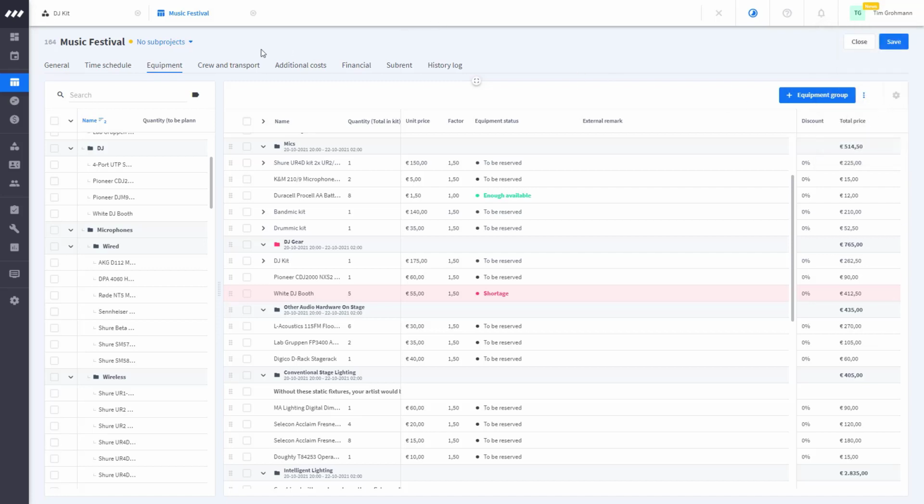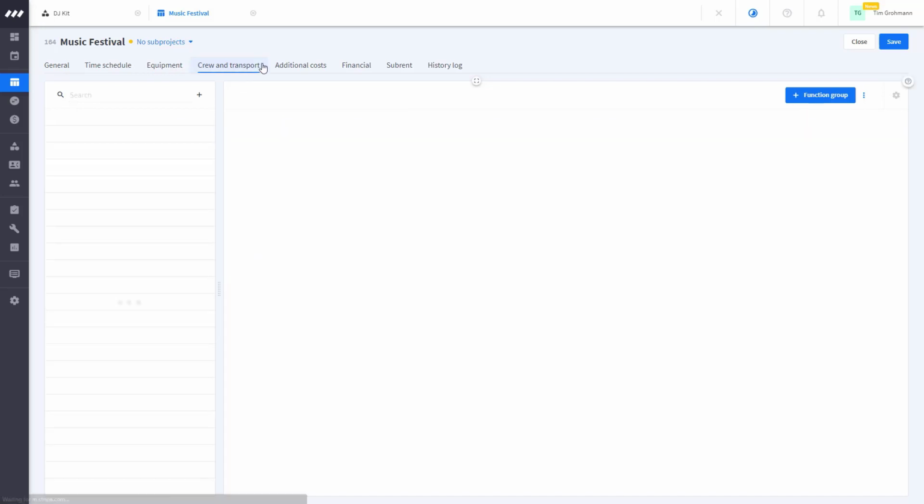But for now, we have finalized planning equipment on our project. We scheduled out our equipment on this project, which is essentially what most of this webinar is about. But now we're going to move on to crew and transport. And we're going to talk a little bit more about scheduling the labor required on this project.